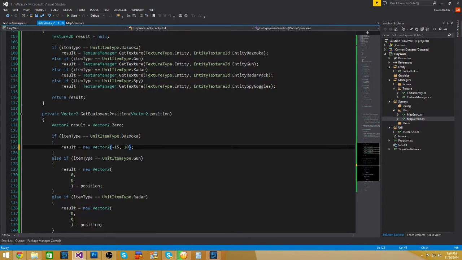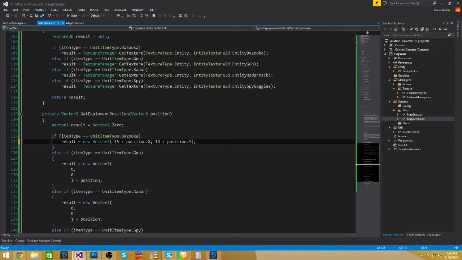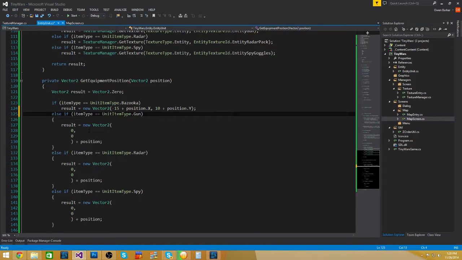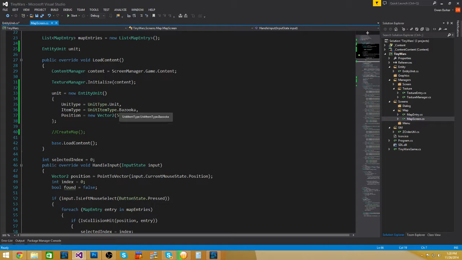I'm going to change this. I don't like where it is. So I'm going to do plus position.x plus position.y. There. So that one's done. I can just do that. Don't need it. Okay, the next one, we're going to change. Let's close that. We're going to change what type of weapon it is. So let's go to gun. Let's load it up first.